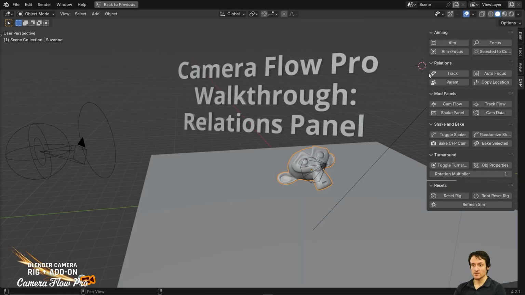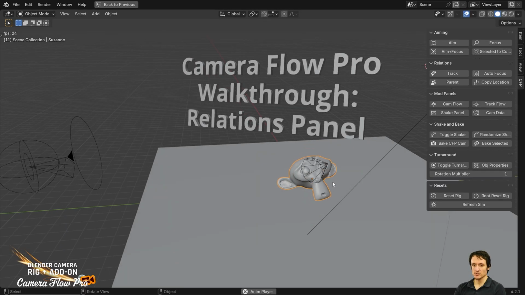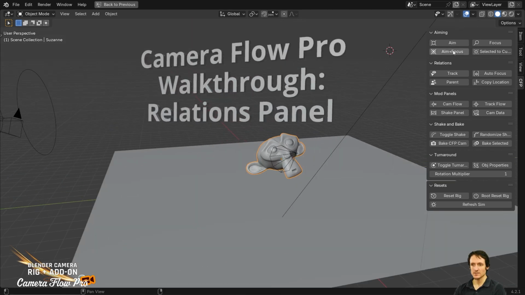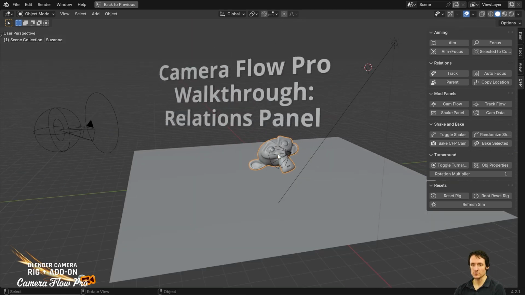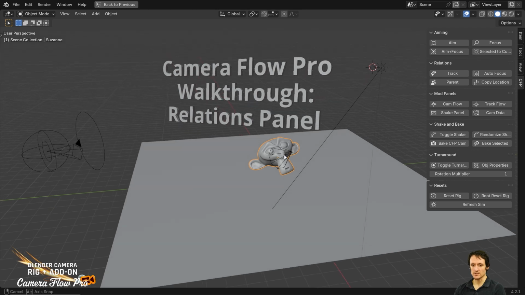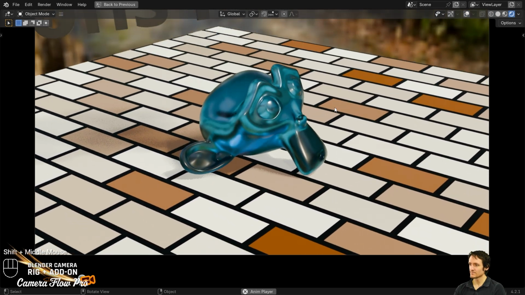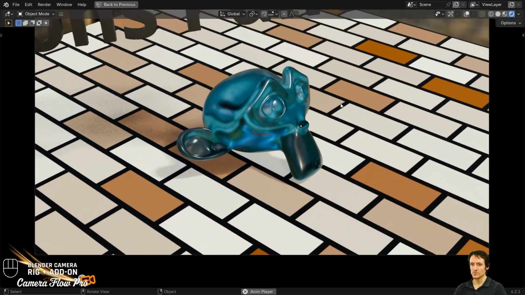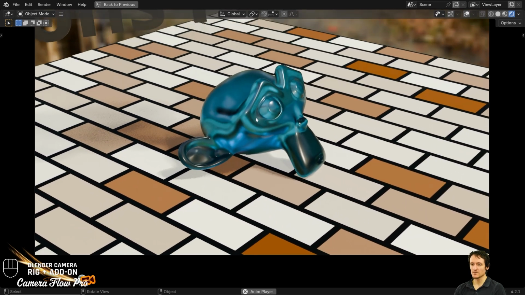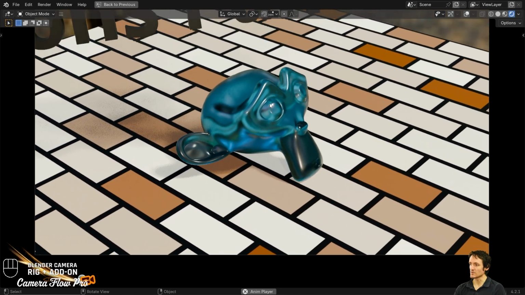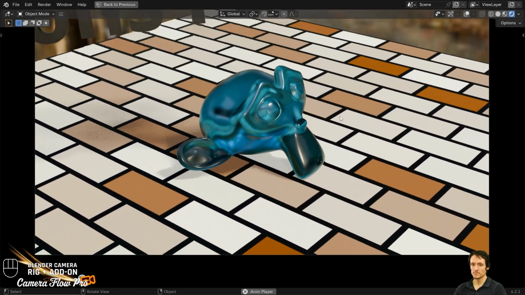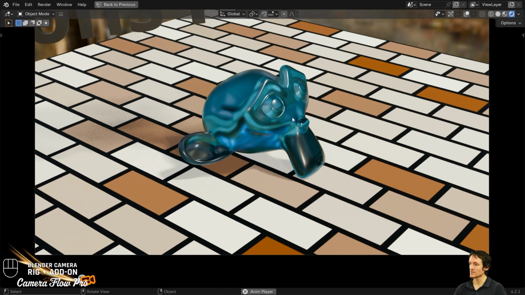Now that we've covered aiming, we're going to be moving on to relations, where we can actually track and follow a moving object. Because we've already aimed and focused on the subject, our anchor for tracking is here, and our flow controller is here. So with the subject selected, we're going to do track, and we're going to do parent. Parent constraint will move the camera based on the object's scaling, rotation, and location.